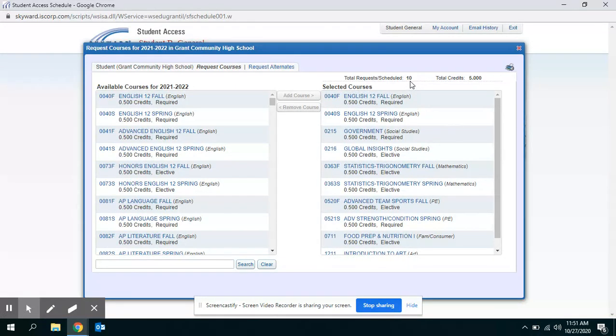Notice I have 10 courses up here for 5.0 credits. That is the minimum. The maximum that a student could take is 7.0 credits or 14 requests total. So you can't take more than 14 and you can't take less than 10.